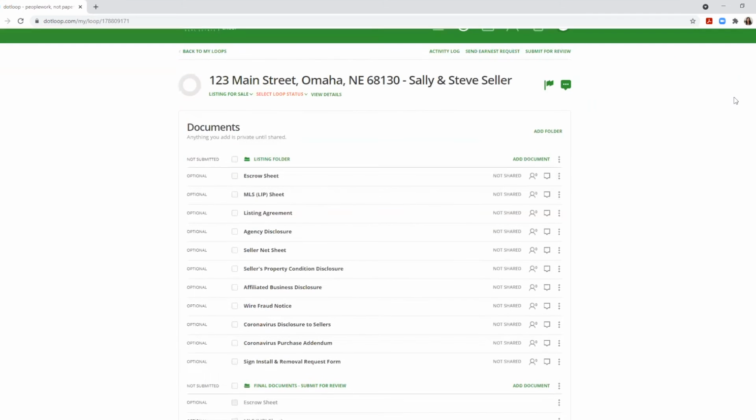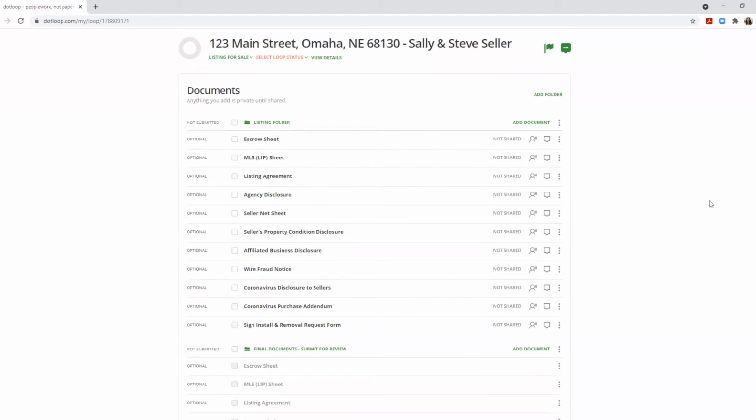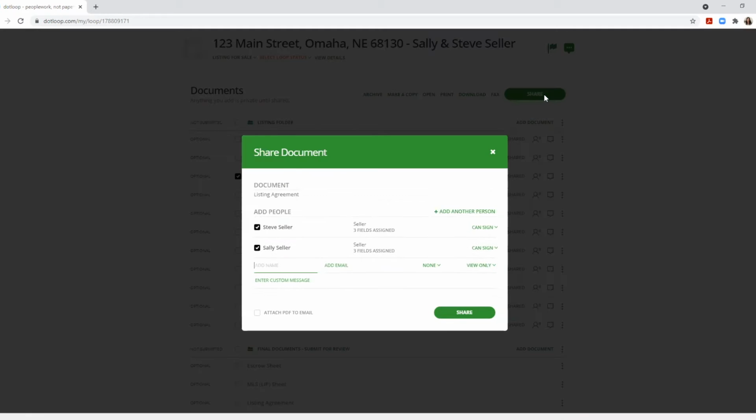Now I am going to go ahead and go to my listing folder. Now, normally I would make sure that all of my documents have been auto-filled and I've made any kind of specific updates to them prior to sharing them for signatures. But for the purposes of this tutorial, I am going to simply show you what it looks like to share a document. So I am going to go ahead and share the listing agreement. I'm going to click the box next to listing agreement. And as I do that, you can see that these buttons appear up top. So I am going to go ahead and press share, and this new box appears.